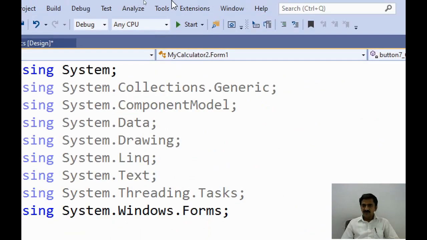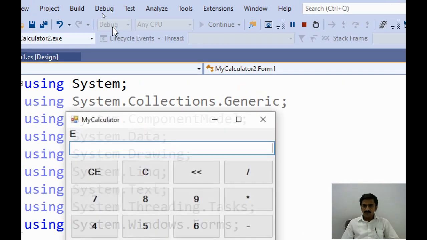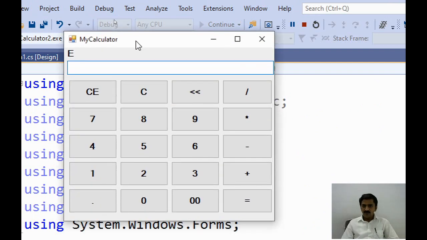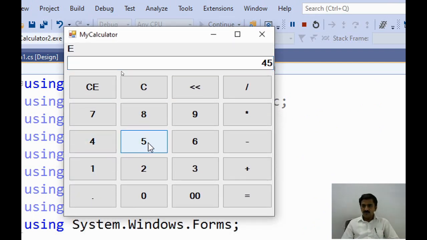Now we will check whether it is working or not. I am starting this program. So here is the output, and I am using the buttons 4, 5, 6. So it's working correctly as per the requirement. Dot is also working, etc.